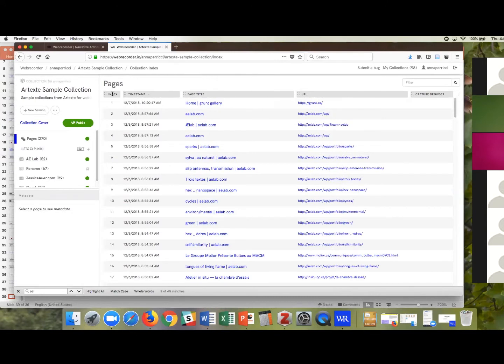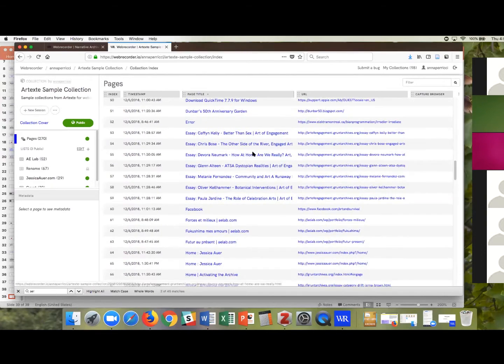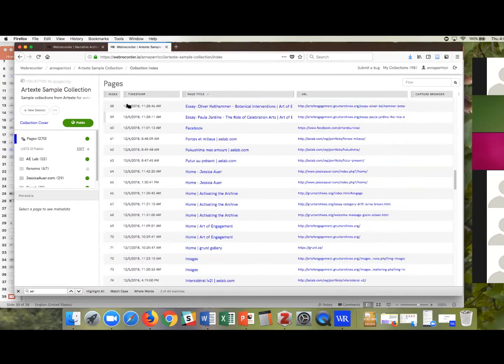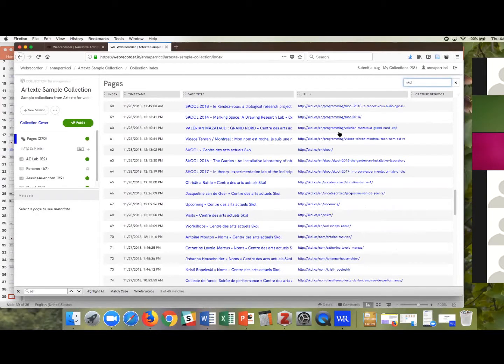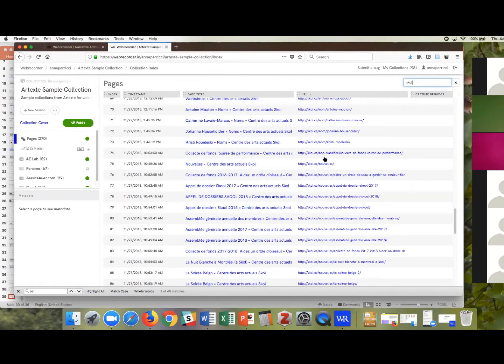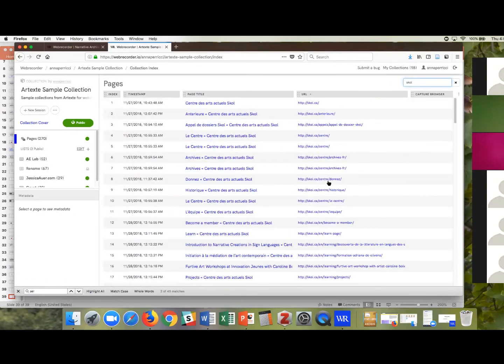I can sort things by timestamp, page title, URL. Let's start by page title. Sort of helpful. Let's go to URL. And let's filter for school. So this has helped me identify the pages that have school.ca in the URL. So that's probably a good hint of what I want to put in a list.